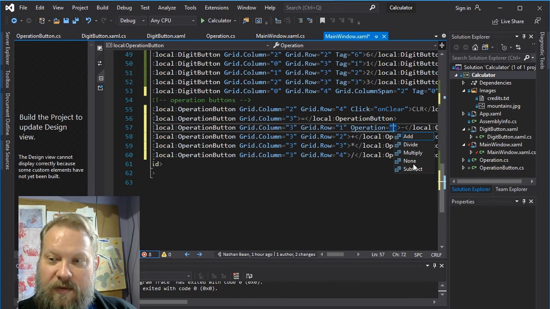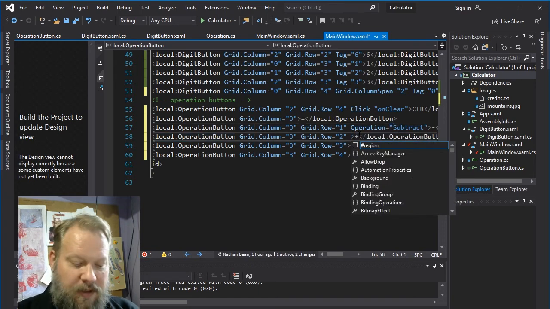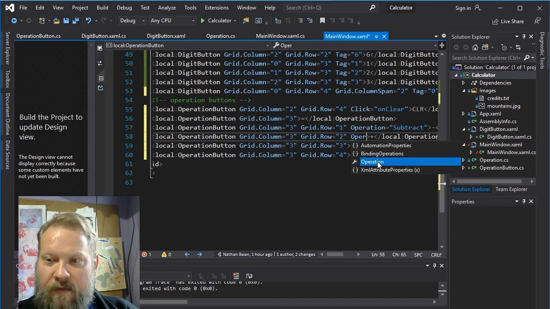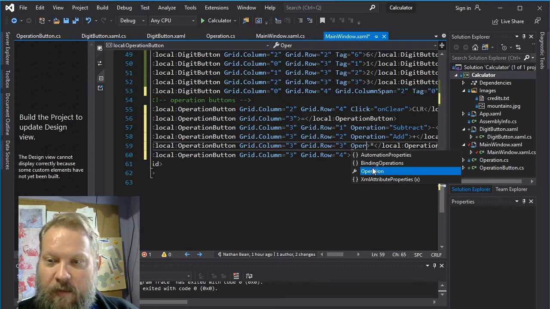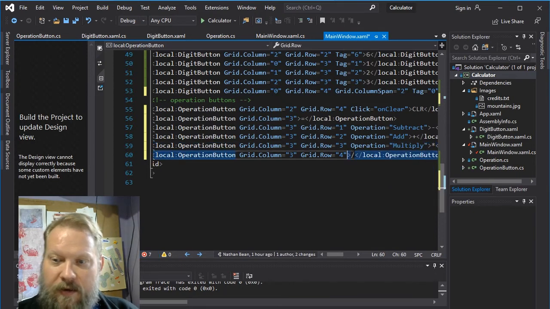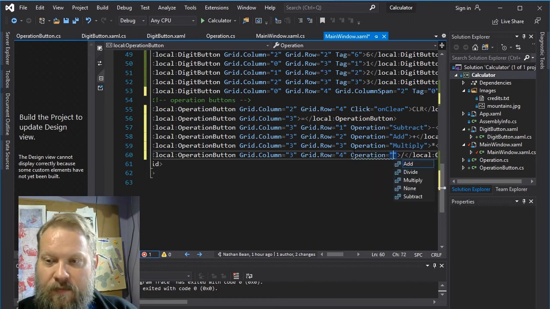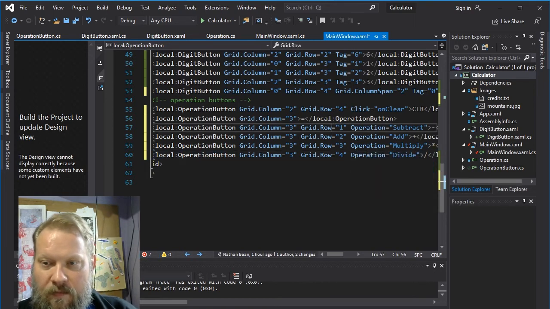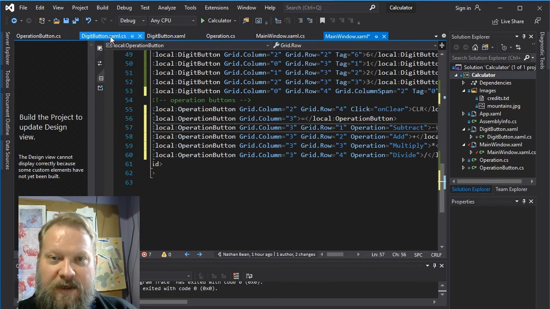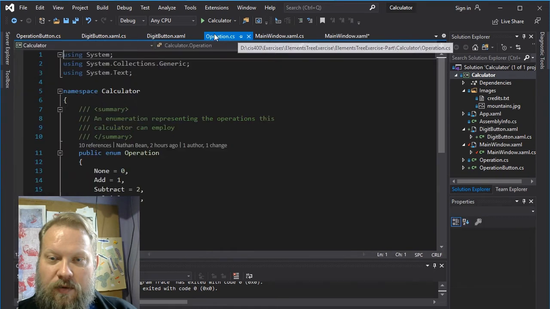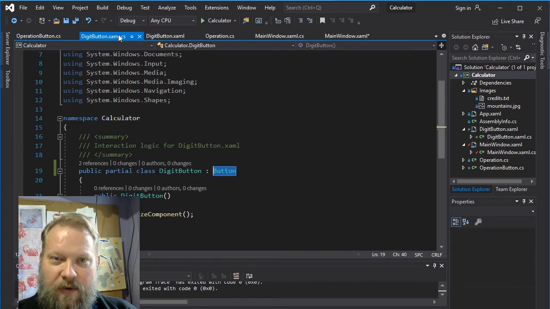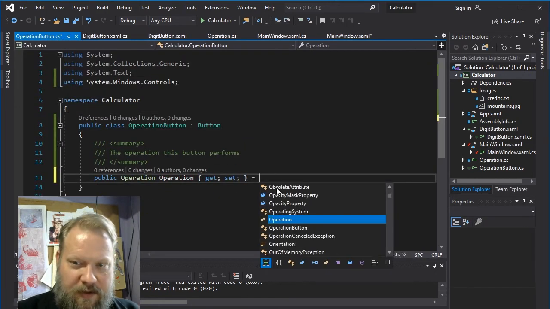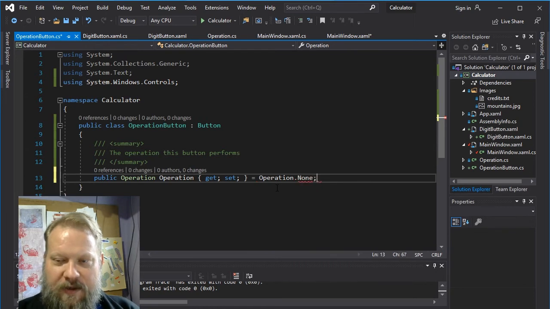Let's go ahead and say subtract for the subtraction, add for the addition, multiply for the multiplication, and divide for the division. Okay, and for the ones that we didn't specify, those are going to default to none, because that is 0. But we can also code that into our operation button as well, say that we want this default operation none, and that just reinforces that we do want no operation if we haven't specified one.